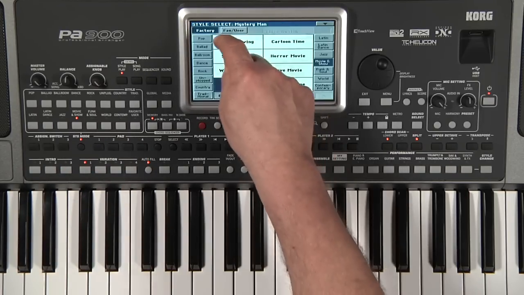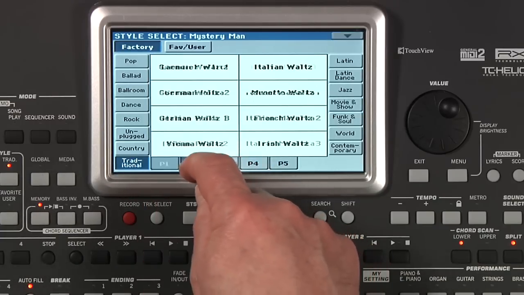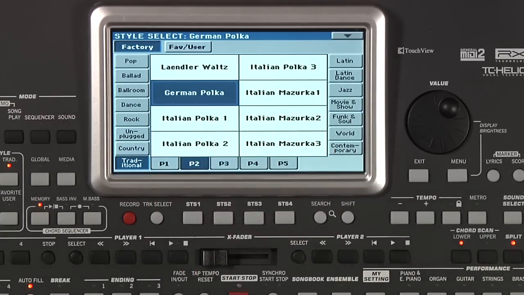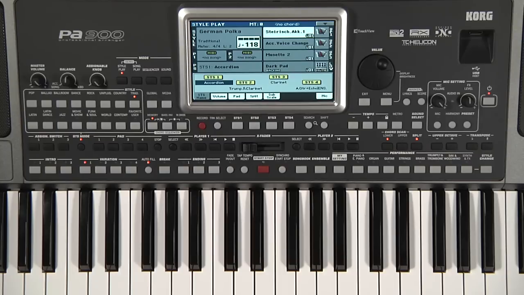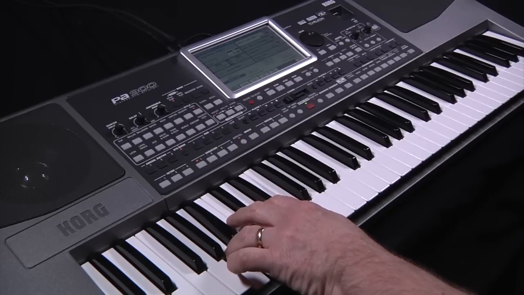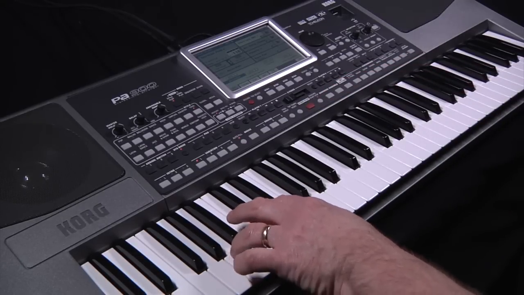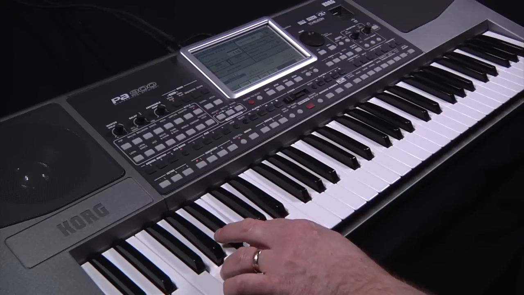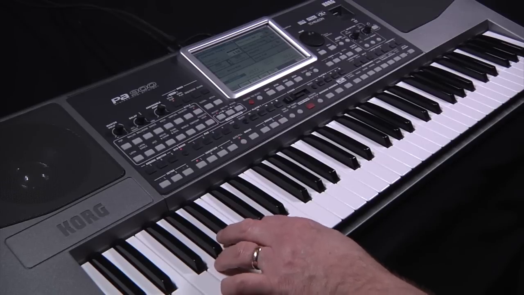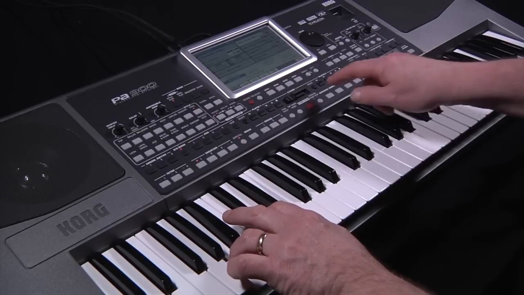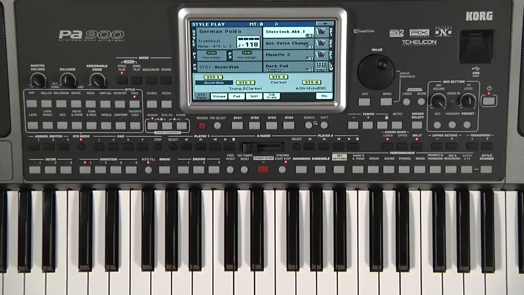Traditional category, Page 2, German Polka. To the right of the Start-Stop button you will find the Synchro Start-Stop button. This controls how the accompaniment starts or stops as you play the keyboard. Press the button until Synchro Start and Stop are both off.